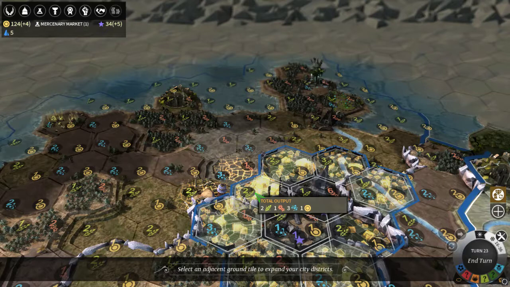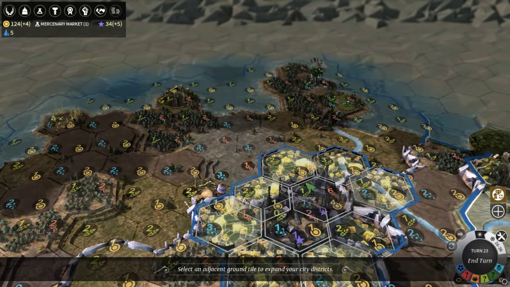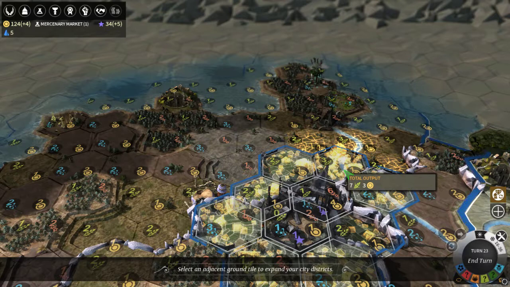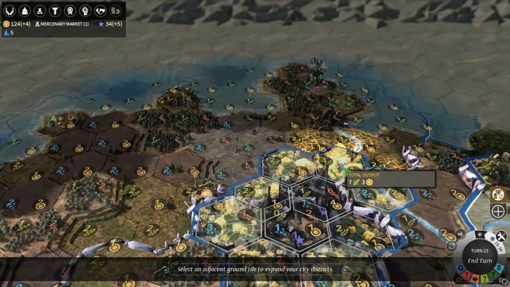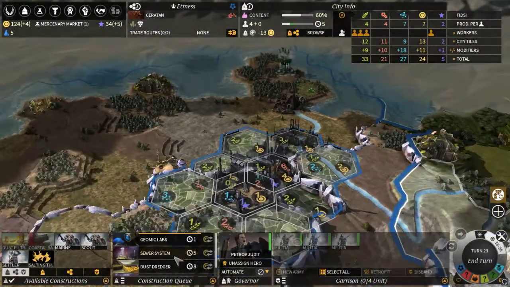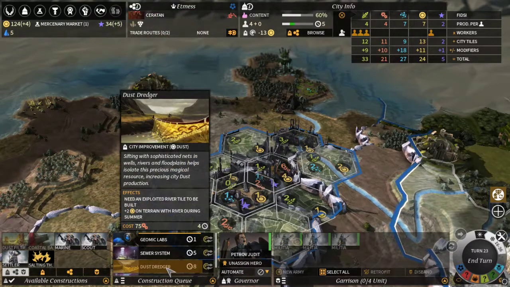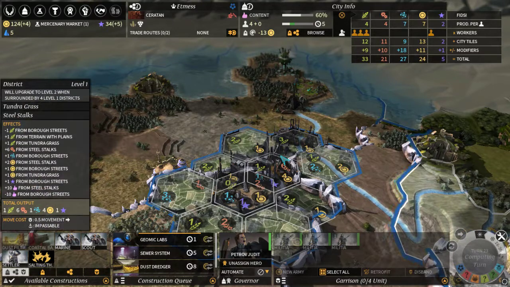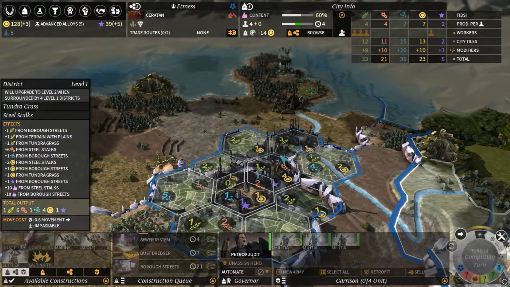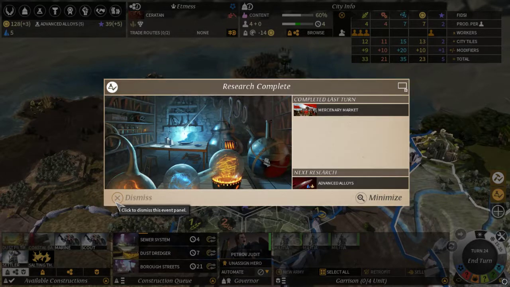Now we need a new Burrow Streets. That'll give us some production, food, and science. Good, good. That would give us lots of food. Let's do that. How much to autocomplete them? A lot. Alright, I'm happy with these things. We kind of need more production. Ooh, okay. Mercenary market, that's important.